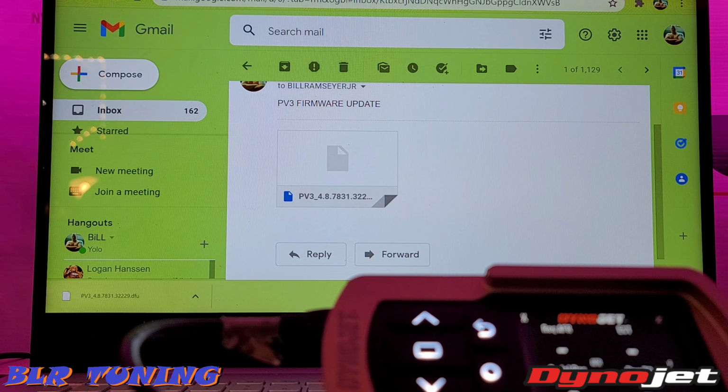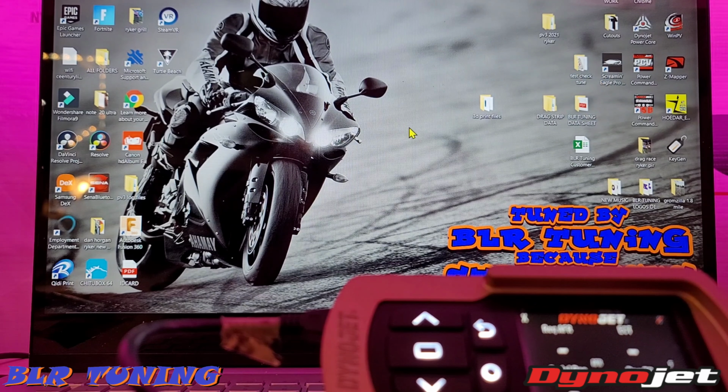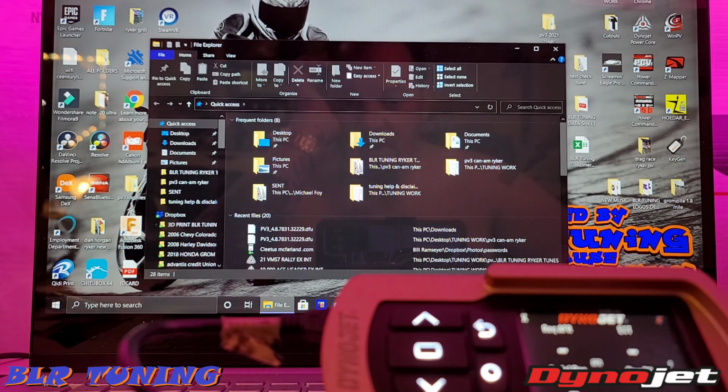We're now done with the email client, so we can exit off of email. Now we can go to our file explorer, which is going to be down here in this drop down bar. Double click on it and it should open like this. We're going to go to downloads.